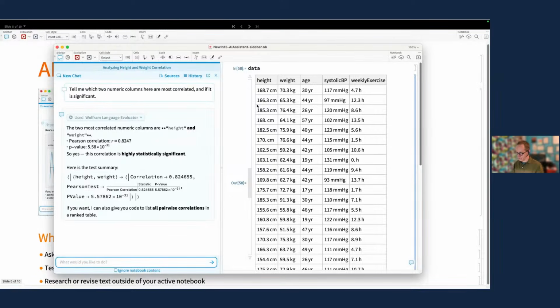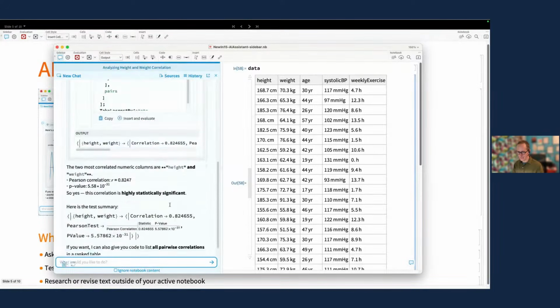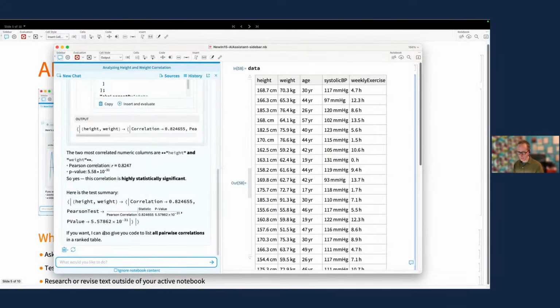So in this case, I'm asking it to take a look at this data. It's writing and evaluating some Wolfram Language code, giving me the results, and then generally, which I really appreciate, offering some suggestions. One of the things that I think people sometimes struggle with is, I've done this, but what next? What else can I do? And getting suggestions to say, I can also give you code to do this, I can ask some more questions, and you can let the AI assistant interview you and try to figure out what's going to be useful to you, and work together on that.